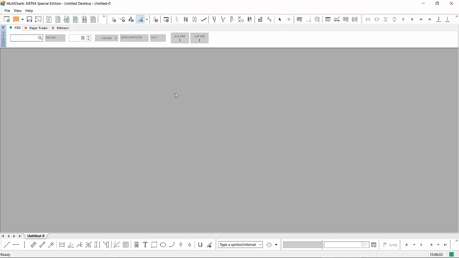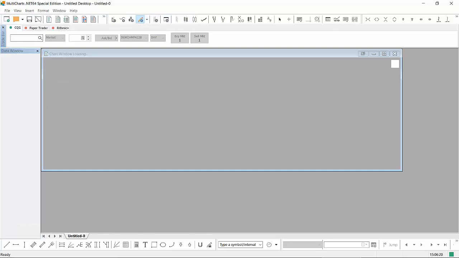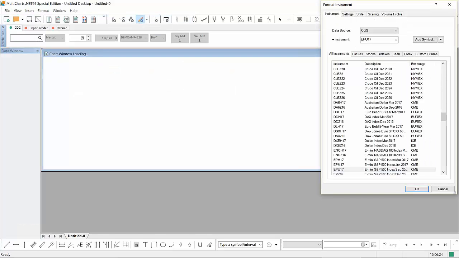Now, some of the new things that they've added is an imbalance chart that is attached to the Delta Candles. I'm going to show you how to pull that up. First thing we're going to do is go to File, New, and pull up a new chart window. You want to make sure that you're connected. You can see that I'm connected to the CQG data feed. We're going to use the E-mini S&P chart, so we're going to highlight E-mini S&P.